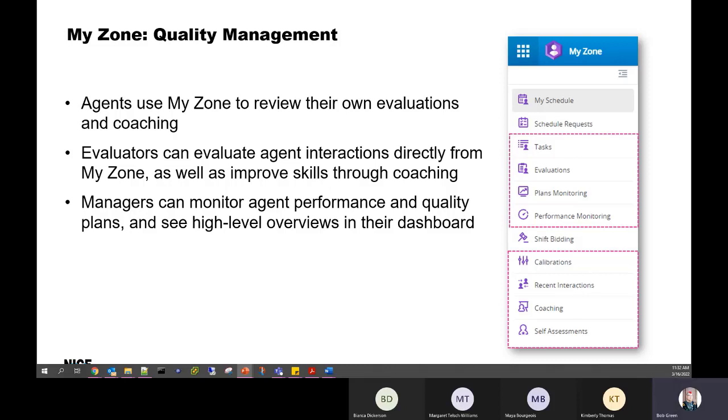Okay. Recent interactions, we haven't really looked at that. But that's going to be all calls handled or all contacts handled by the agent within CXone over the last 24 hours. This is specific to the person who's currently logged in, so it will only show them their own interactions over the past 24 hours. Managers are going to monitor that performance and the quality plans, and they're going to see high-level overviews.